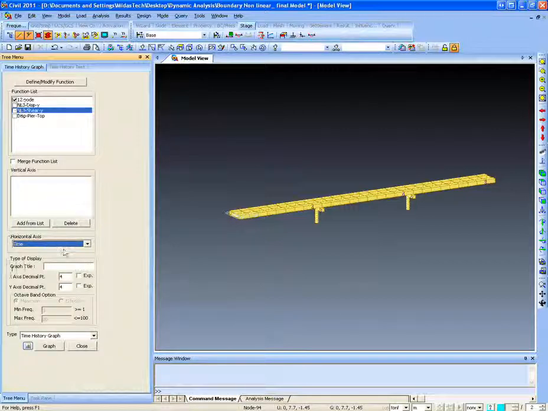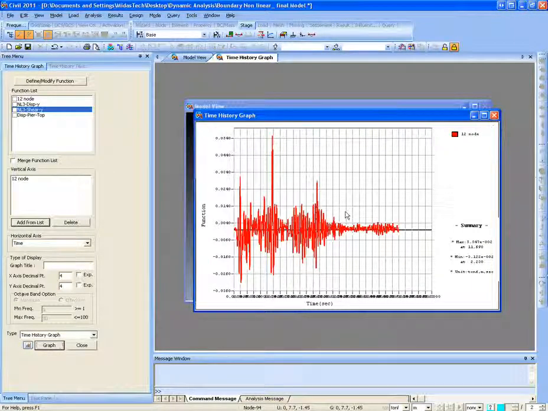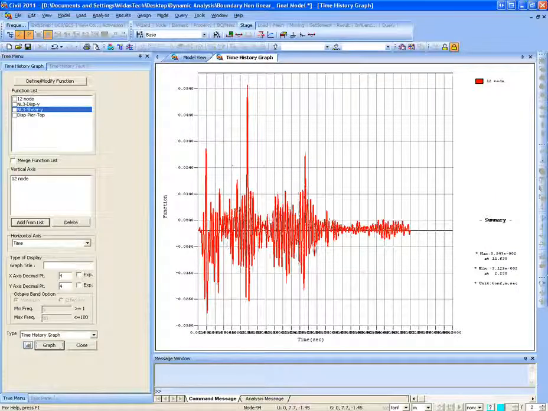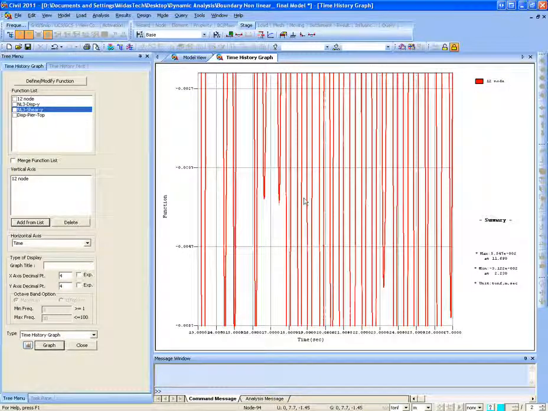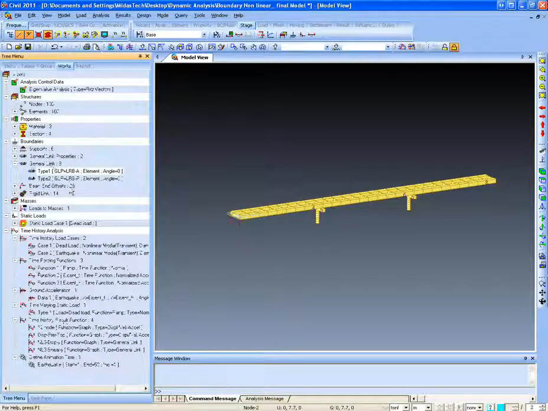and I can select the horizontal axis to be time, and once I click on graph, MIDAS Civil will make a graph for me showing the displacement of this node as per time. So this is the displacement of node number 12, which is on the deck as per time. The user can zoom in or zoom out as desired. So this is the boundary nonlinear analysis performed by MIDAS Civil.